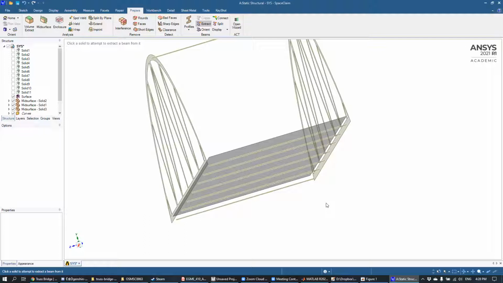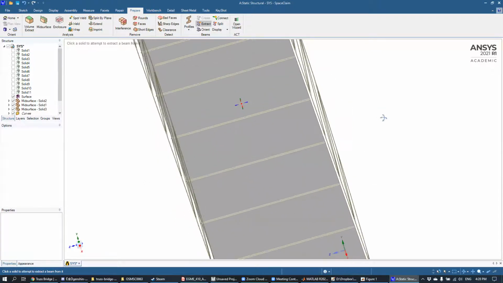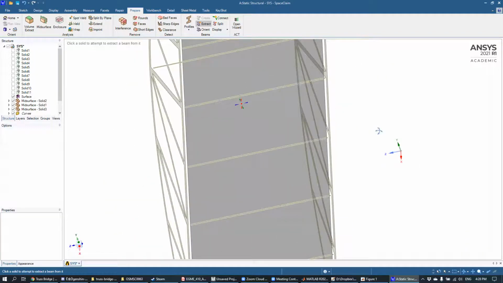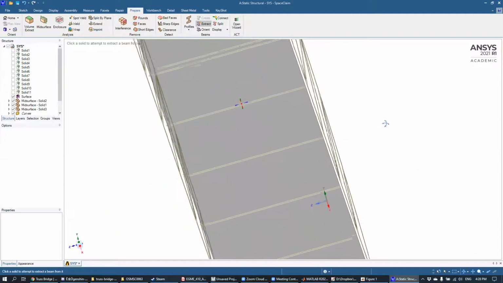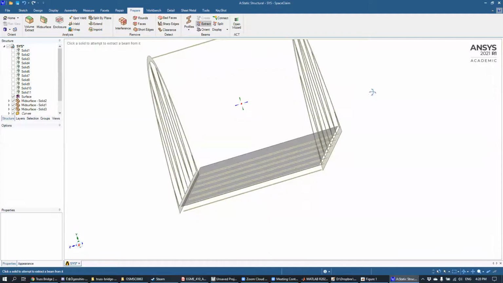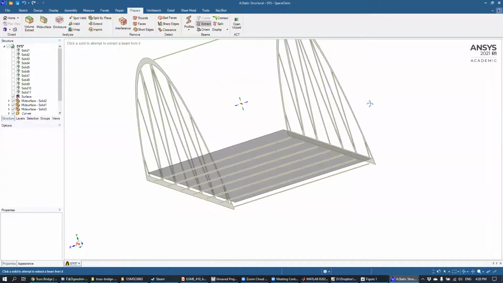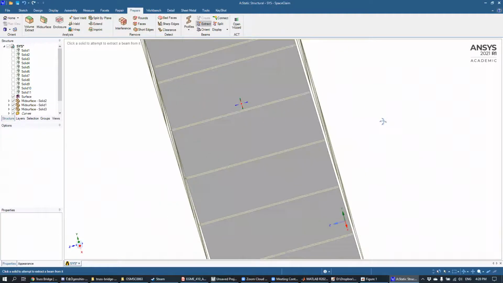Professor? Yep. Does it matter that the beams and the pieces aren't necessarily touching now? Yeah, so that's the next part. They do need to be touching. And so the next part is we need to clean up this model to make sure that all the parts that need to be touching are touching each other.